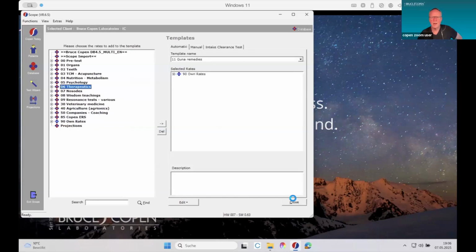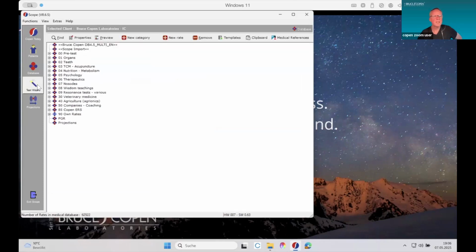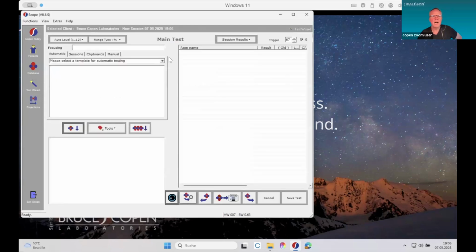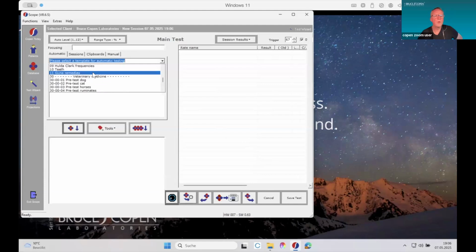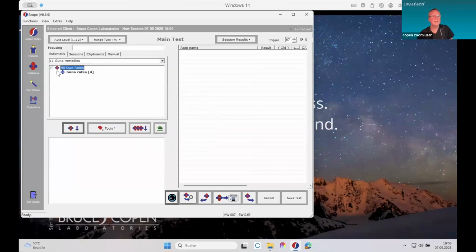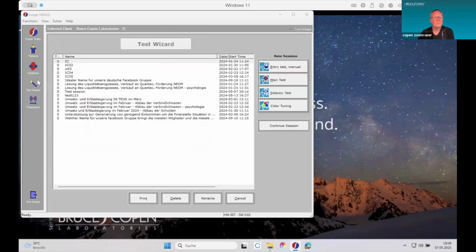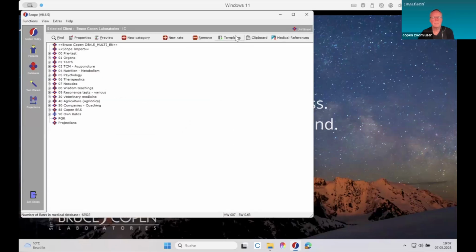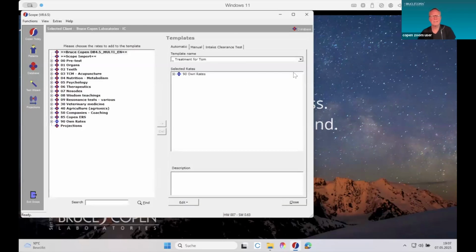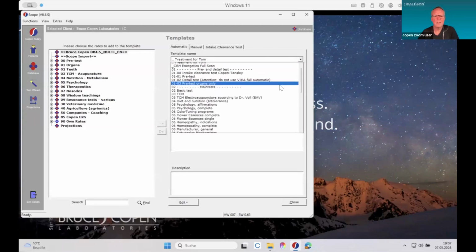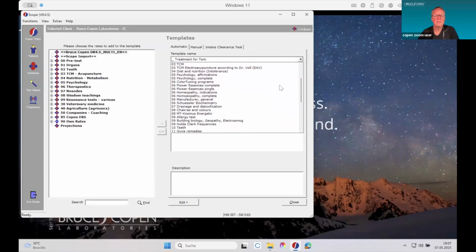And if I click here, close, and go back to the test wizard, I have now here available, if I go down to 11, our Guna remedies template with these 4 rates that we have selected. Okay. Let's go back to the database, to the template section, and let's go back to our template.